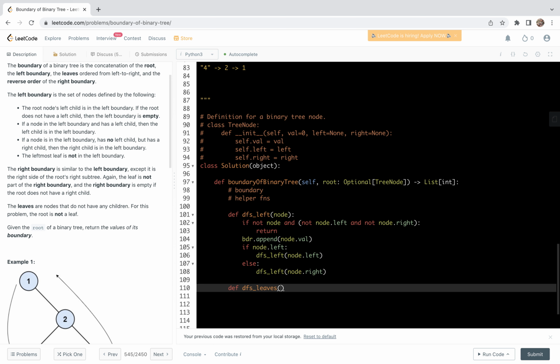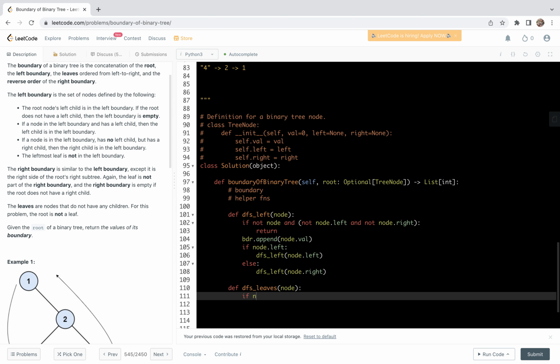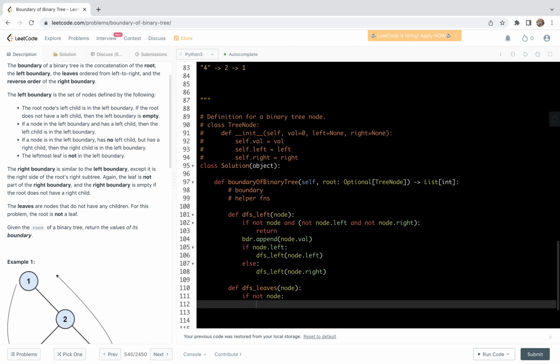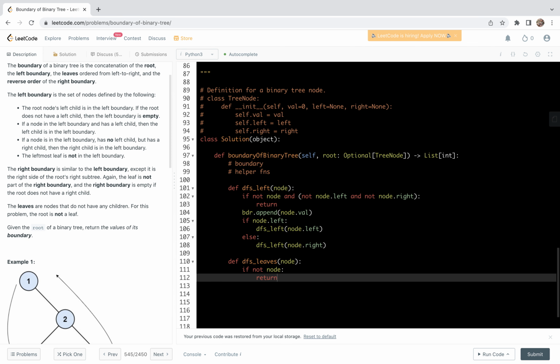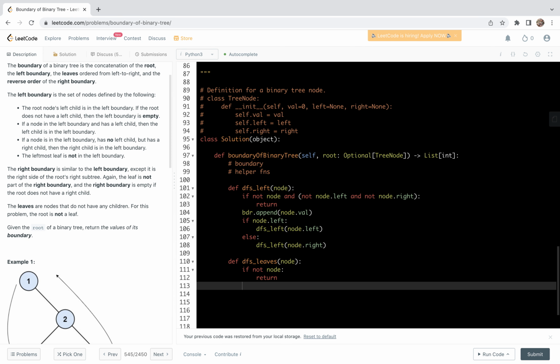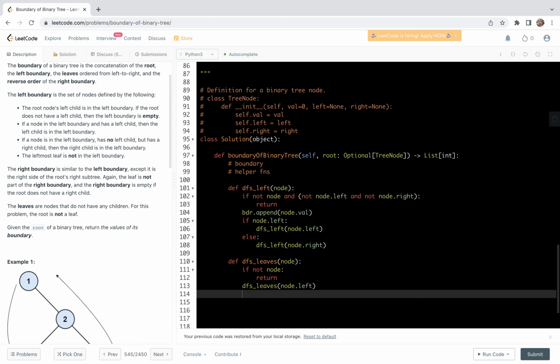So we're going to call it dfs leaves. We're going to accept a node, and first, if not node, what we are going to do is nothing, right? We're going to return. Otherwise, we do dfs leaves node left, and then we're going to check, right, if node is not root.